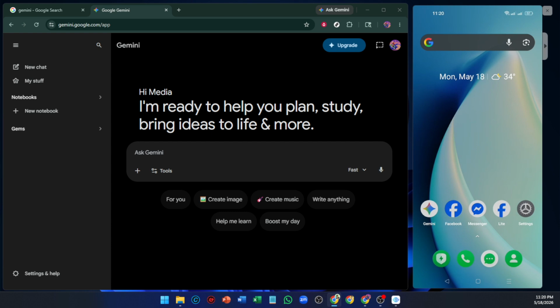That's it. With Gemini set as your default assistant, you're ready to get contextual help, answer questions, and streamline tasks right from your Android device.